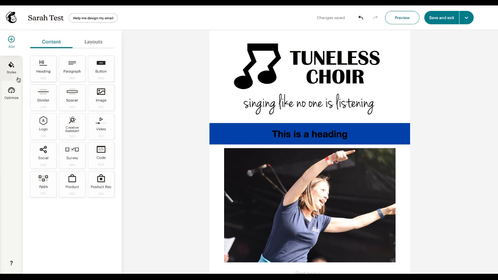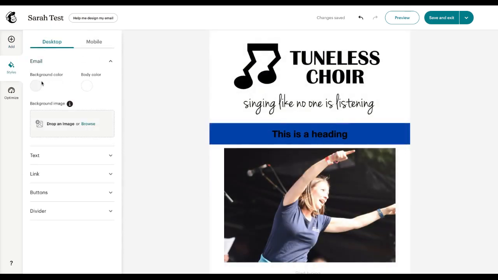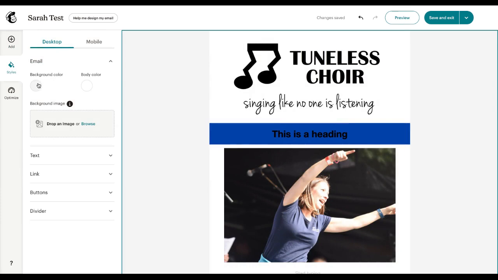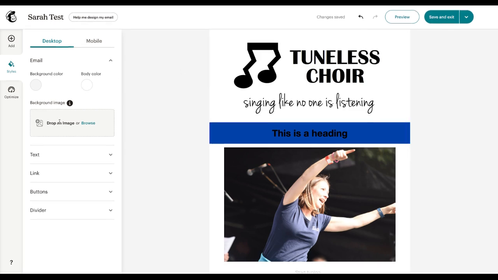In terms of the way that the font comes up, this is now a little bit different. You actually have to go into styles. And within styles, you can set different things. So you can set the background of the email. So the background color is this gray area here, and the body color is the white part there. So you can do that. You can even put an image in.